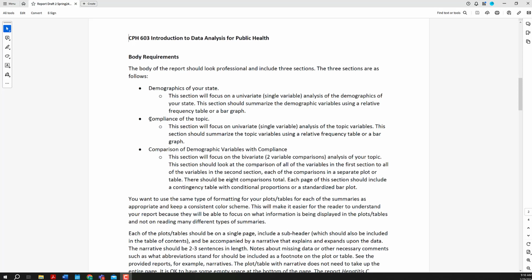The next section will look at compliance of your topic. Again, these will be univariate analyses of the 2 different topic variables. And again, you'll either use relative frequency tables or bar graphs to summarize these 2 different topics.